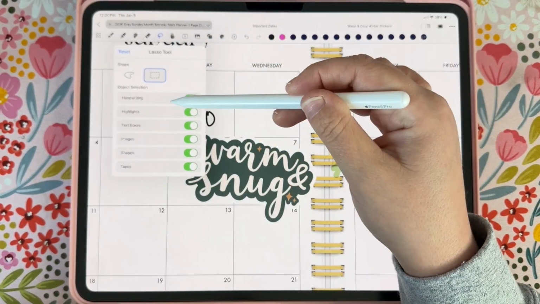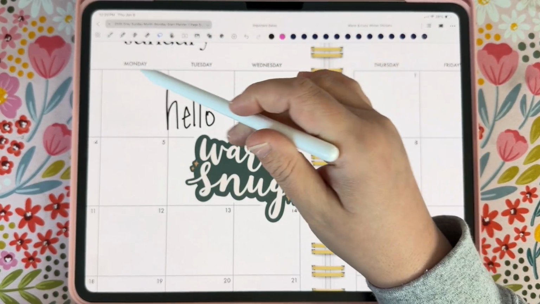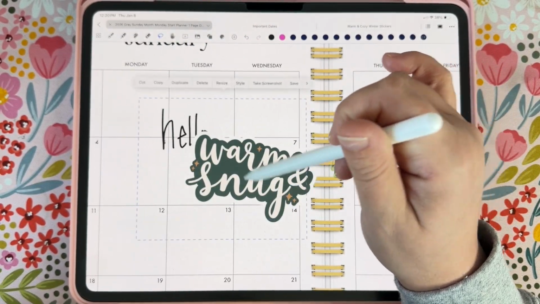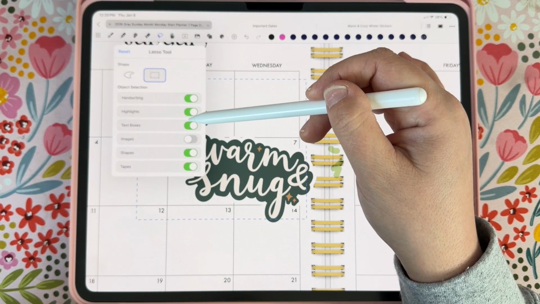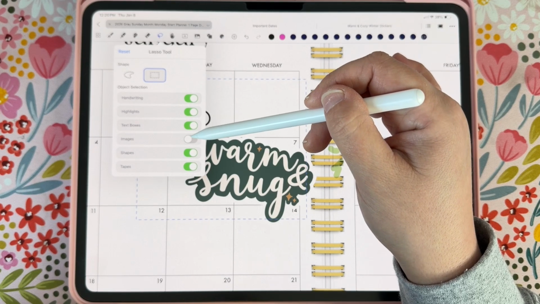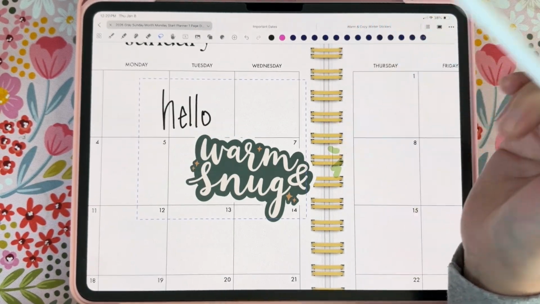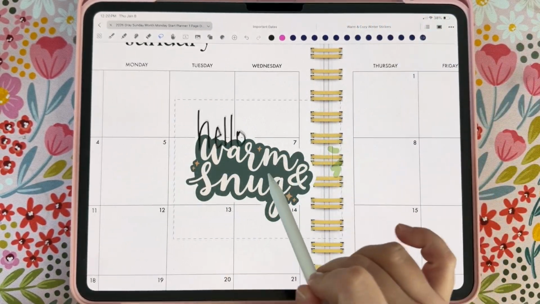Now, if I had images turned off and I lassoed this, it wouldn't pick up the sticker. It's only going to pick up the text because I have handwriting turned on, but images turned off. So that's how you use your Lasso tool and how you can move things around on your page.